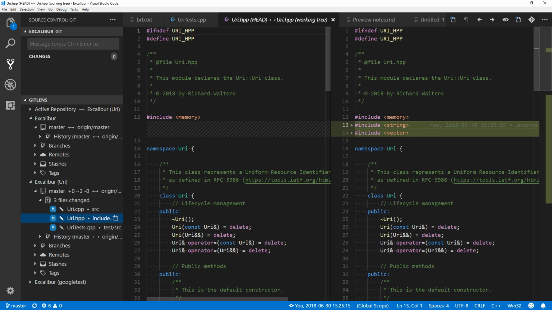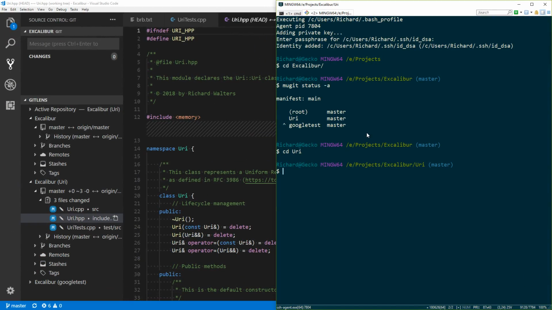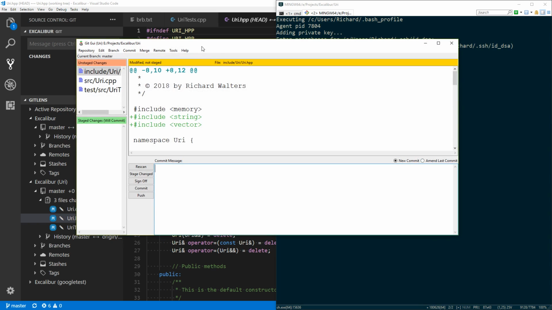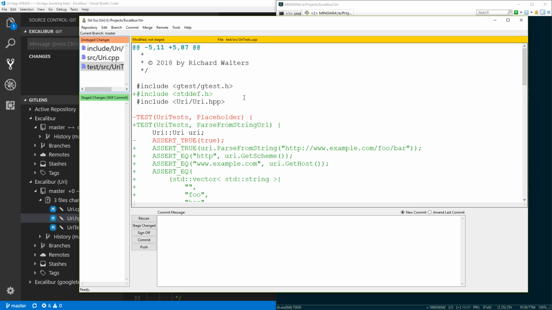So yeah, I'm not going to make a commit with VS Code. Just go back to the tried and true command line here. Git GUI. Make that a little bit bigger. So this is our first main check-in.